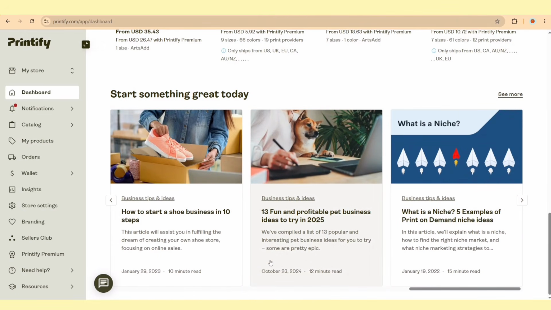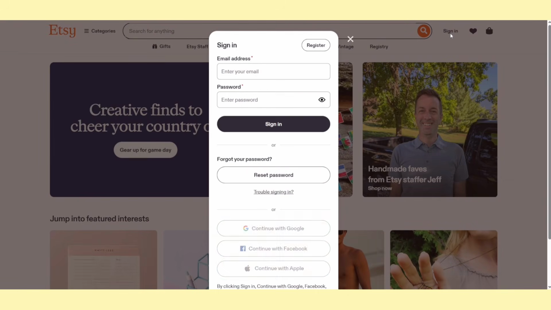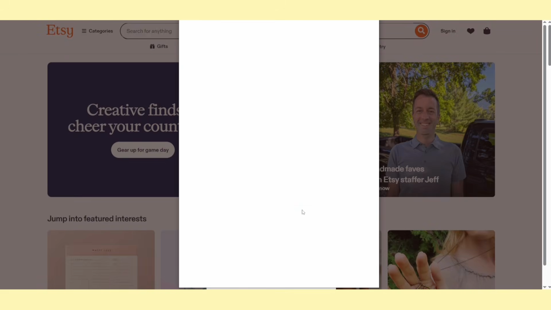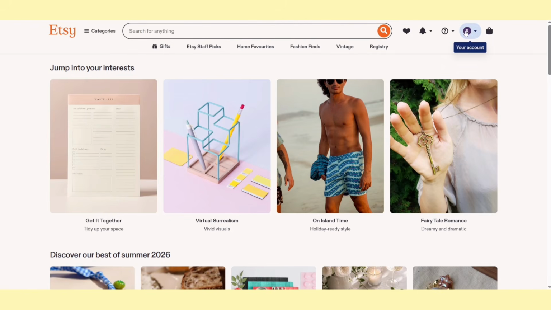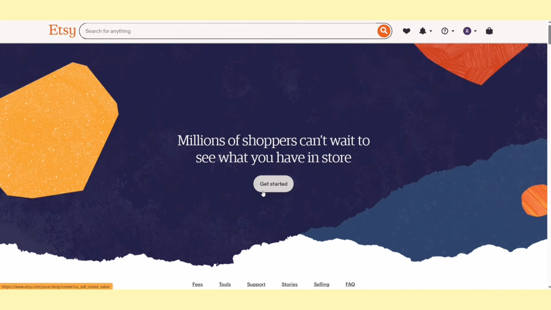Now that our Printify account is ready, the next step is creating our Etsy shop. Just go to Etsy and click Sign In. If you don't have an account yet, click Register. You can create your account using your email address or simply continue with your Google account. Once you're signed in, click on your profile icon, then select Sell on Etsy and click Get Started.